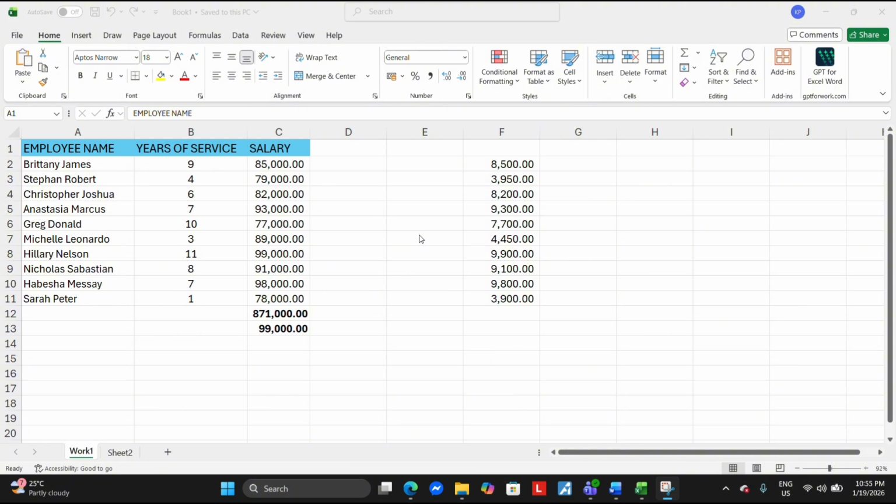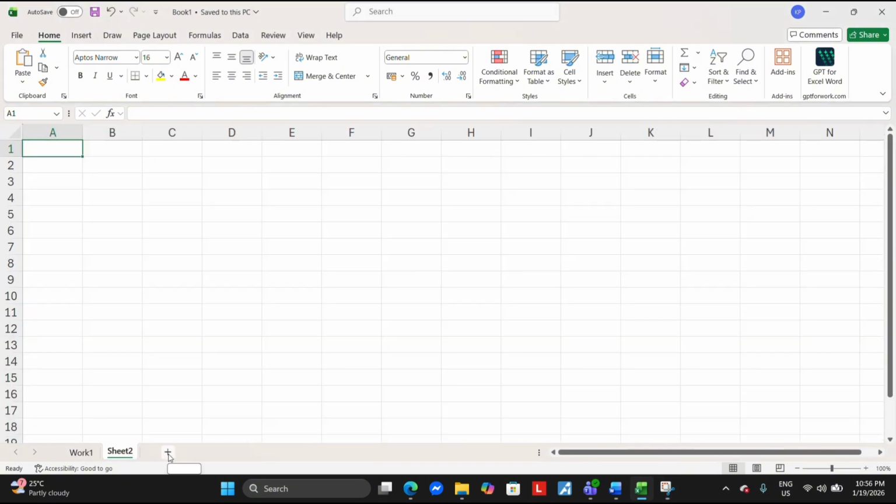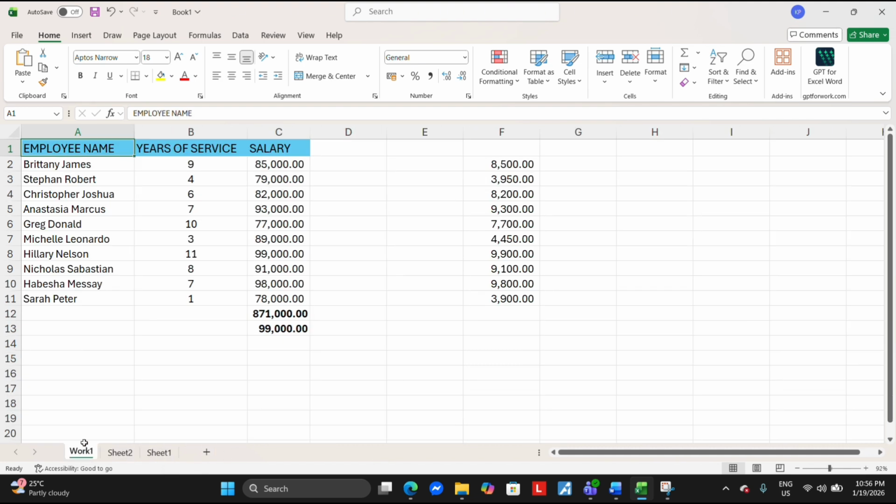First, let's learn the parts. This grid is called a worksheet. See the tab Sheet 1 at the bottom? Here, you can have multiple sheets in one file. So you can add, look, here's Sheet 2. You can add one here. So let's go back.